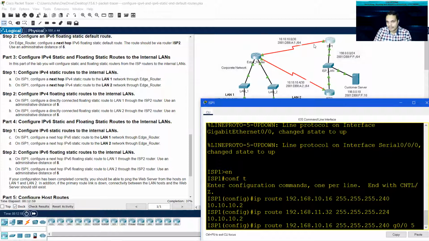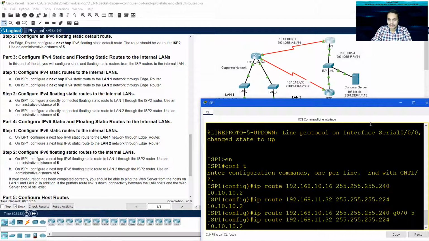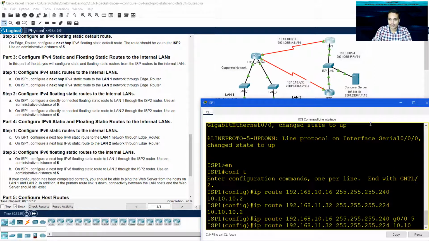If the earlier one fails, the secondary or backup route will use the exit interface S0/0, so that traffic will go towards ISP2. So enter. This is one. And similarly for the second line, let me do the same. Rather than giving 10.10.10.2, I will give the same exit interface S0/0 with an administrative distance of 5.